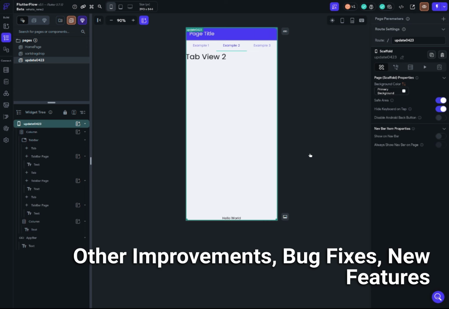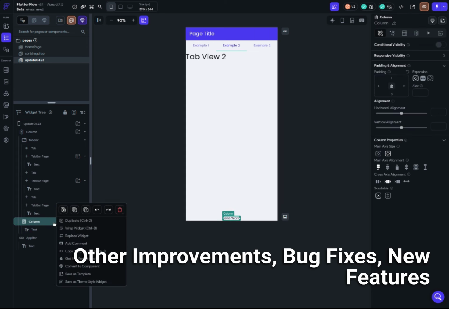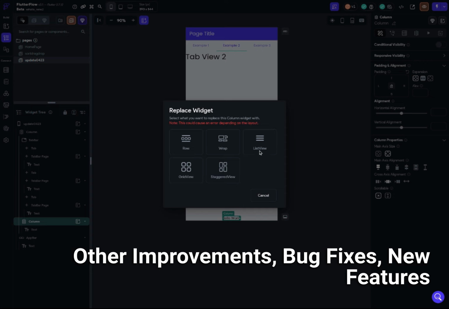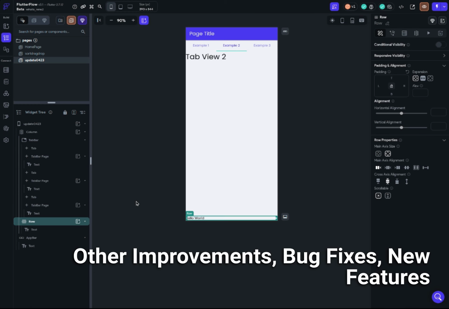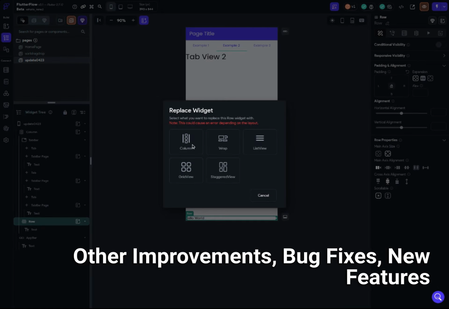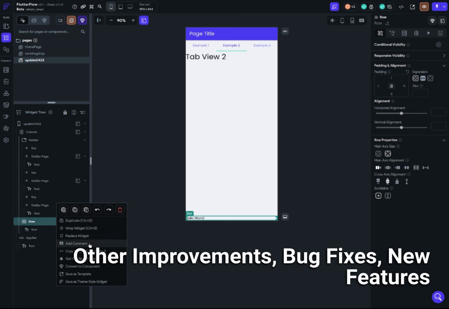So if you want to use a list view, in this case, it's not working. I think the structure matters with what to replace it. I'm not sure if the colon and list view are replaceable, but you can replace, for example, colon and then the row. And then you can add comments which will be seen by you or your teammates of the Flow project. They will not be seen, of course, in the actual final production version of your app.